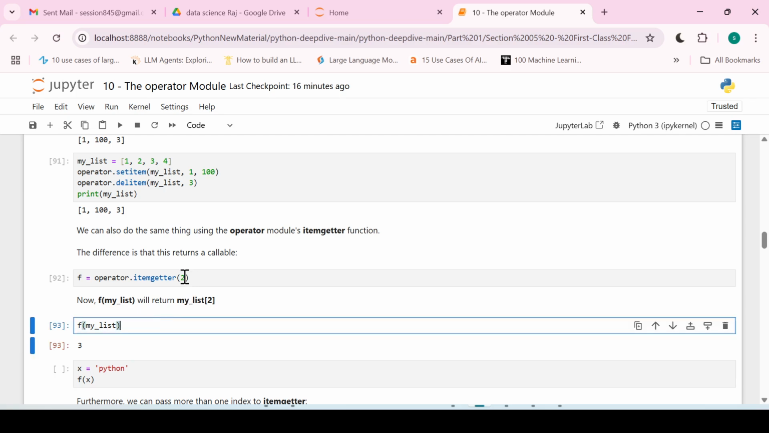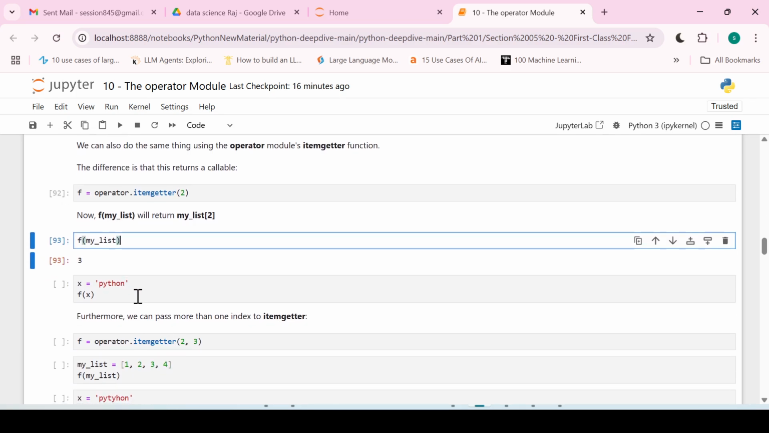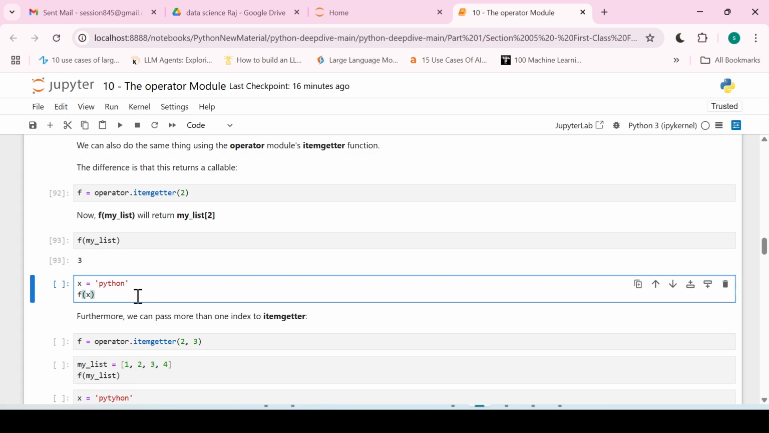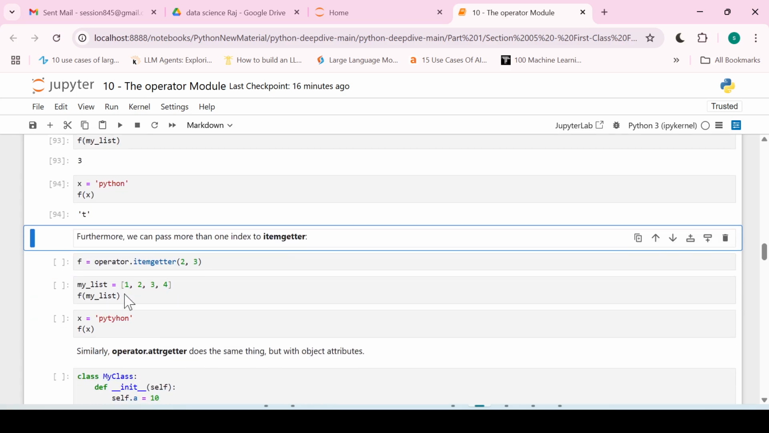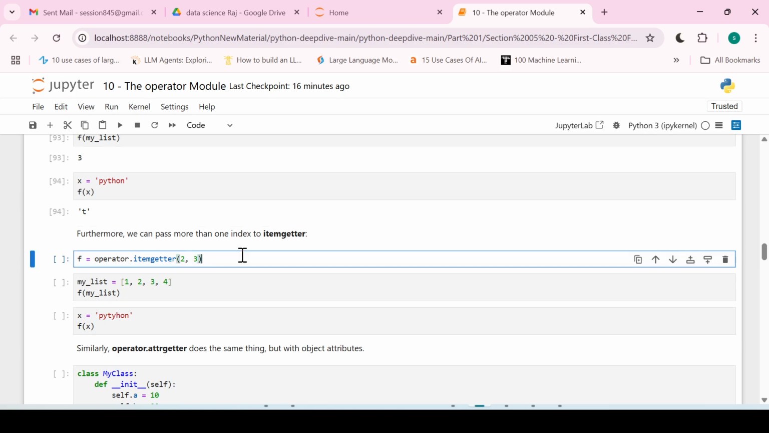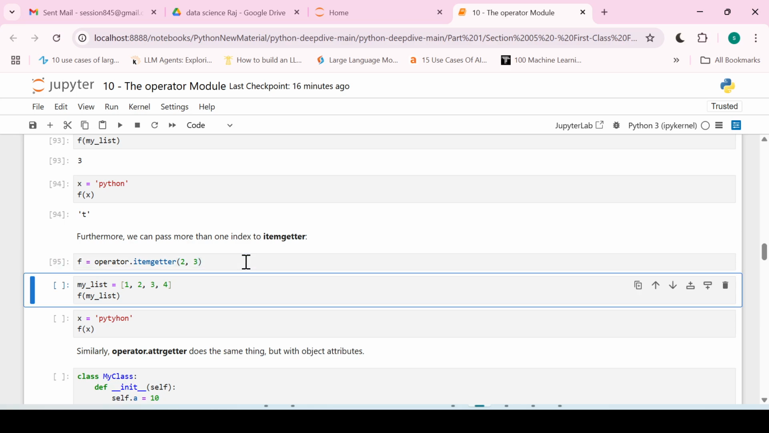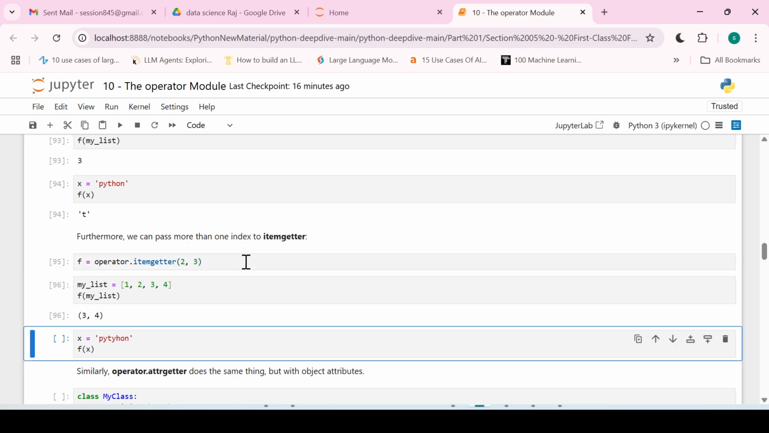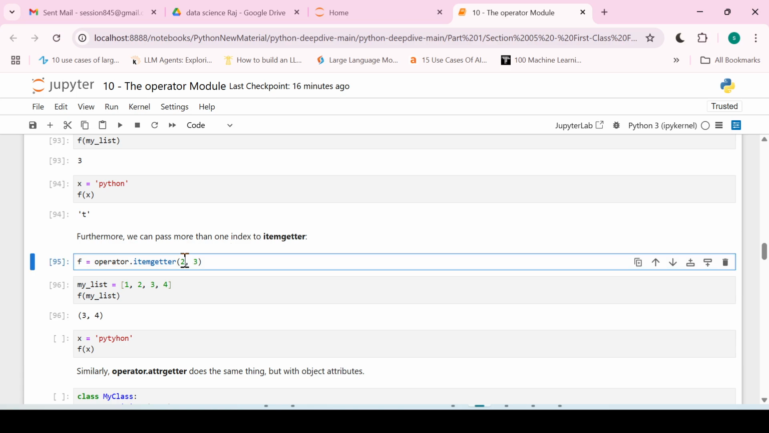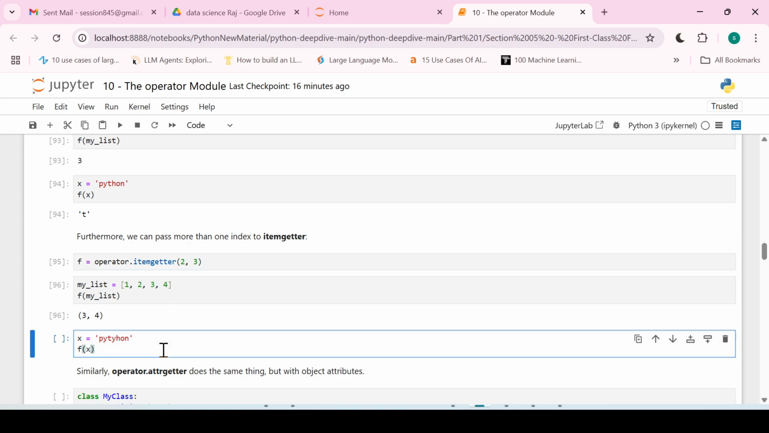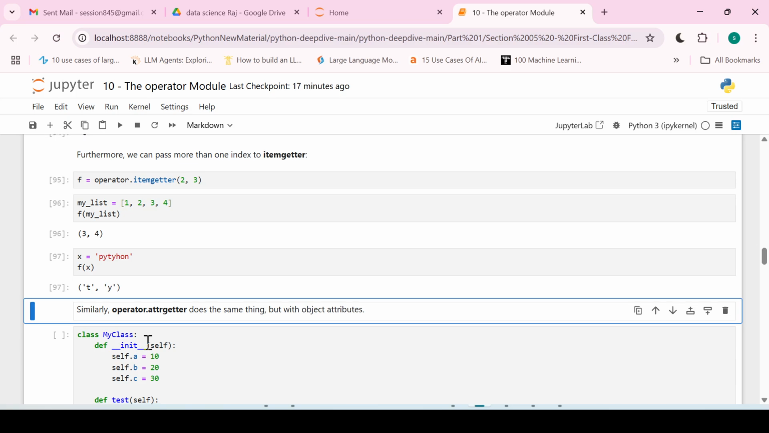So here this 2 is the index value, right? If we have the sequence x, and now we are saying f of x, this will return x[2], right? We can also pass more than one index into the itemgetter. Like over here we are passing 2 and 3. So now this will return the second and third index values, so third and fourth elements, because 2 is like the third position, right? Again, here we are passing this x, which is a string, so it will return 2 elements, right?